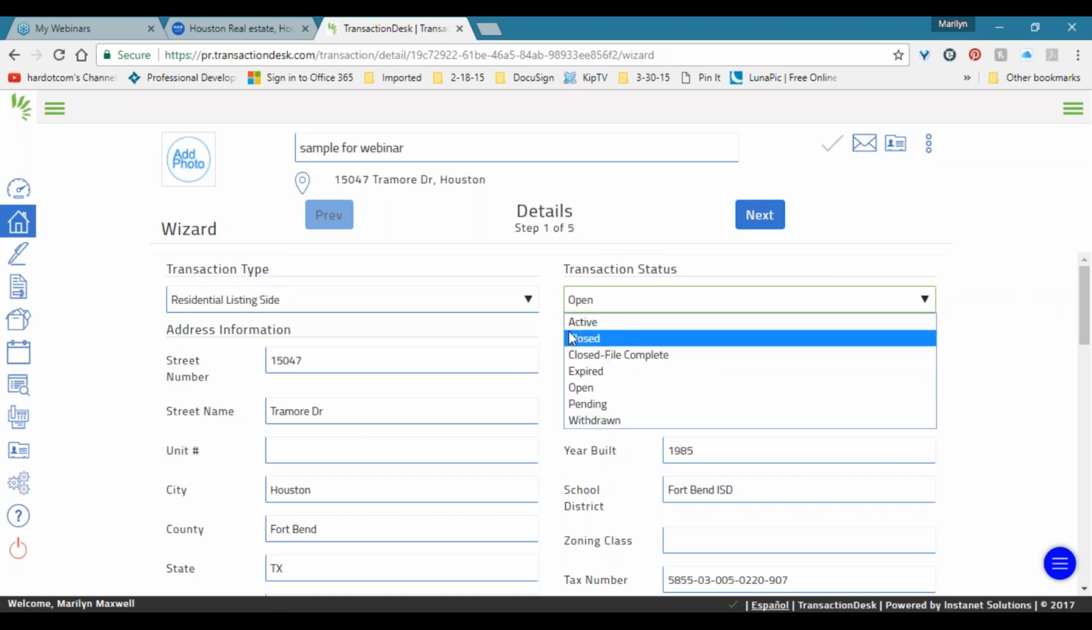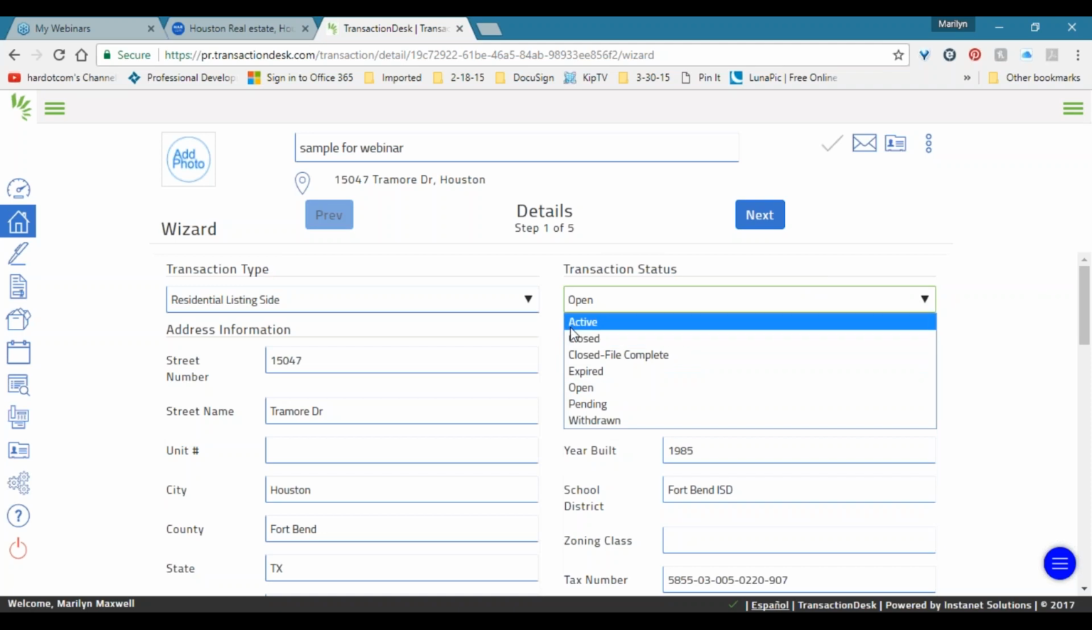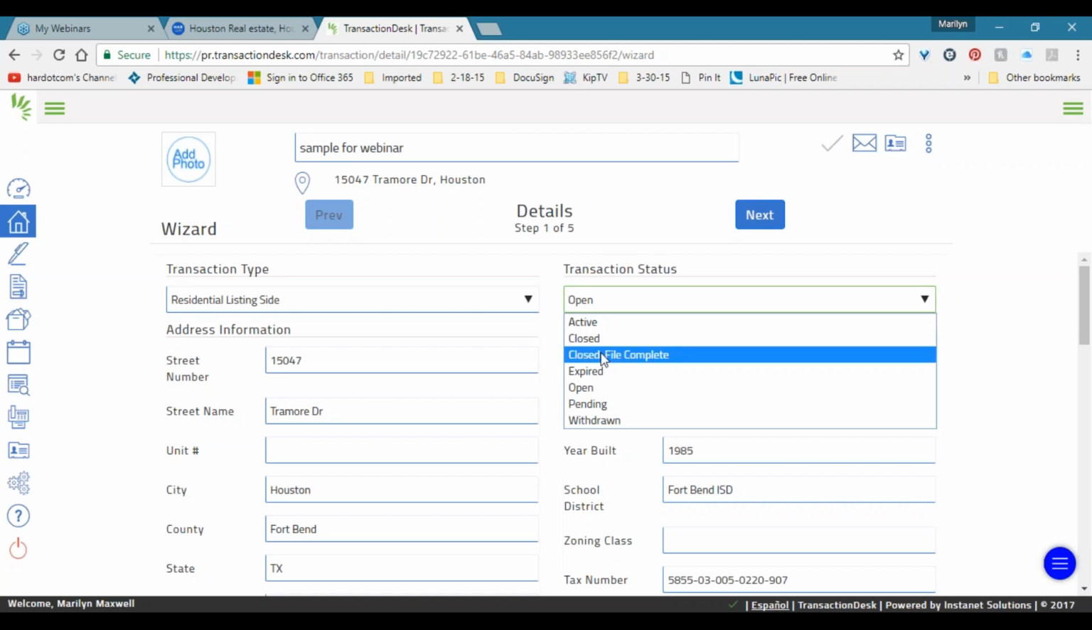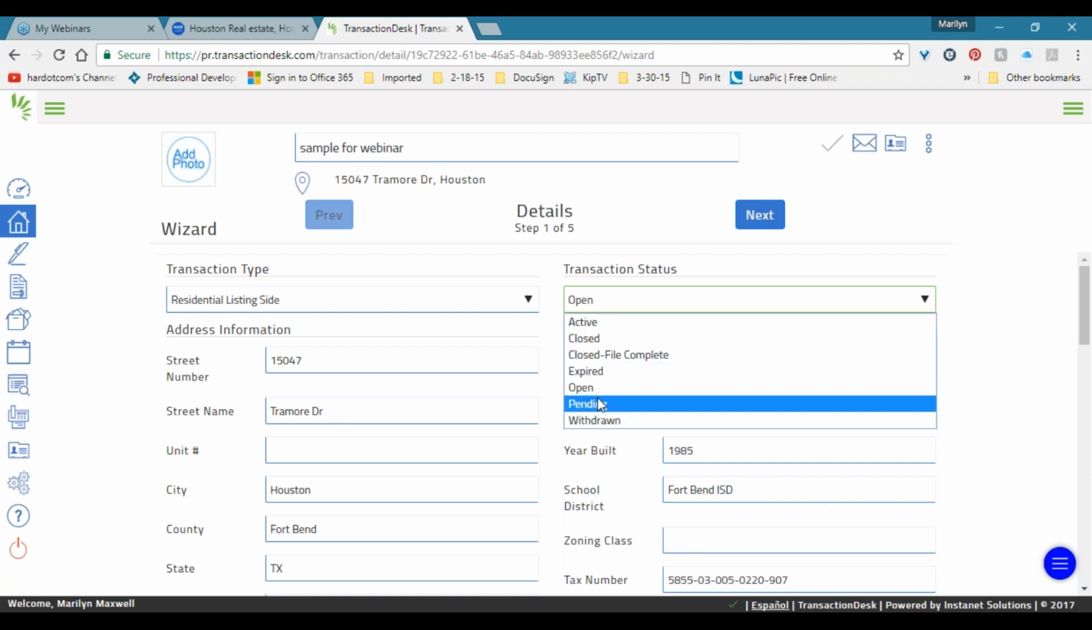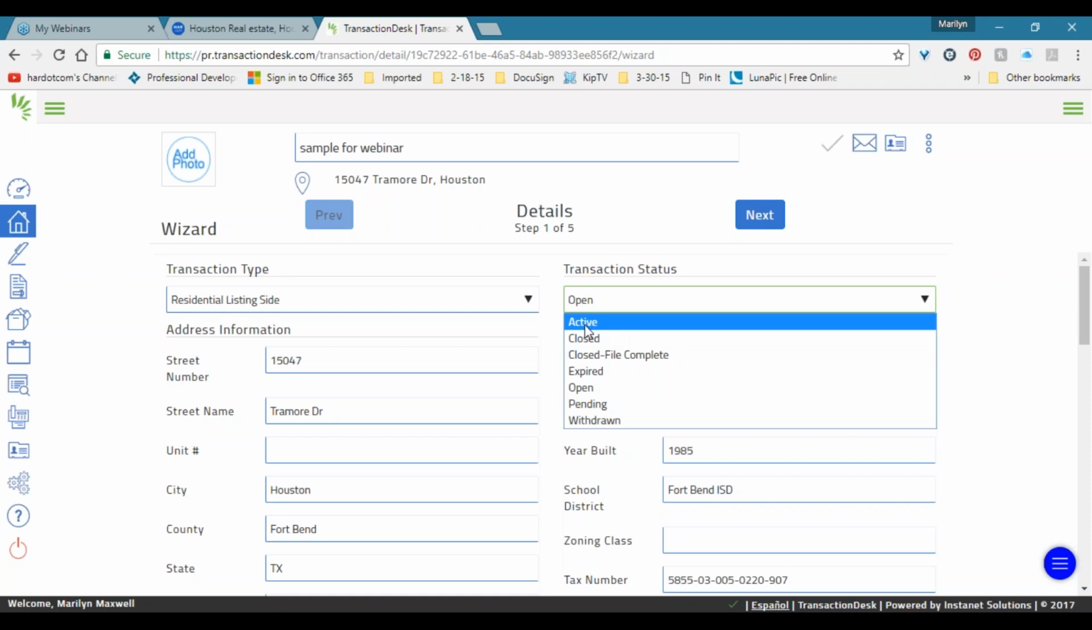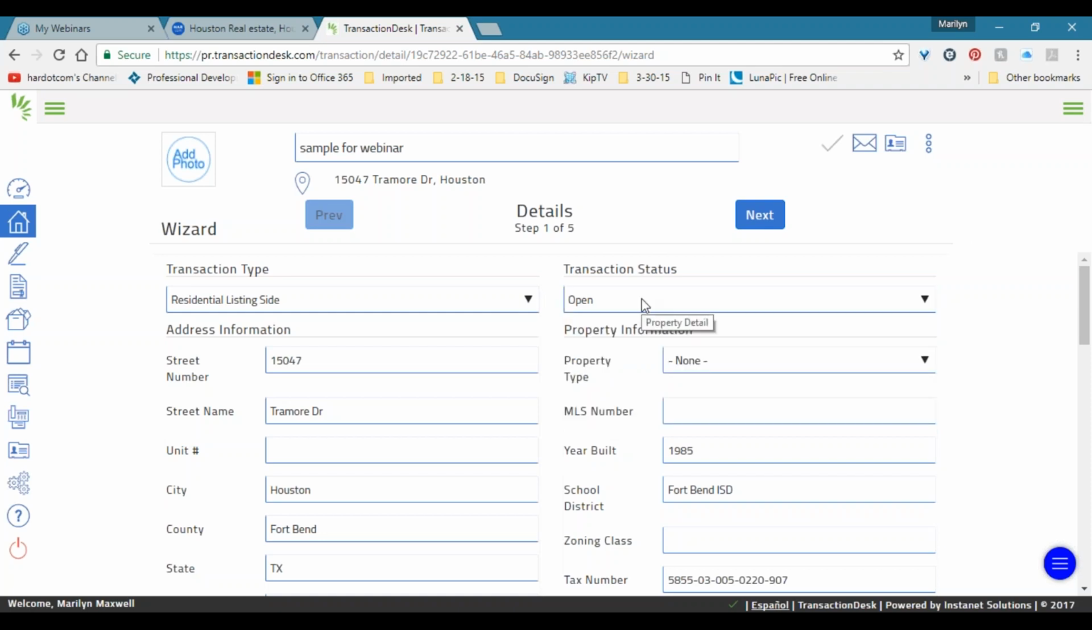It doesn't really affect the transaction itself other than making it a lot easier to find and track and just kind of know what's going on if it's accurately up to date. So for instance, once it went into pending, you just pick pending, and once it's active in MLS, maybe you choose active, but until then it's open. So pretty simple definitions there, pretty intuitive.